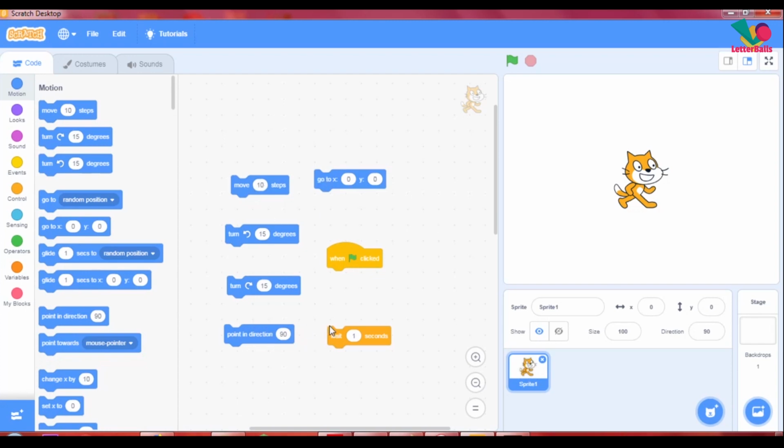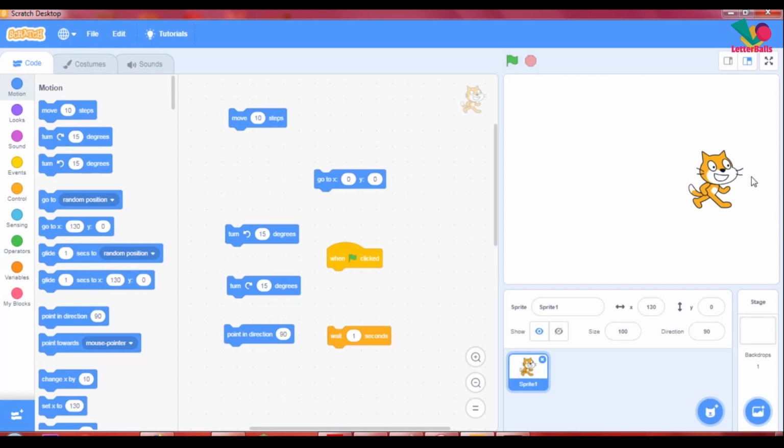These are the 7 blocks that we will be talking about in today's episode. In the next episode, we'll be talking about loops and how they work. The first block is the move 10 steps block. It does what it says. It makes a sprite on the screen move 10 steps.